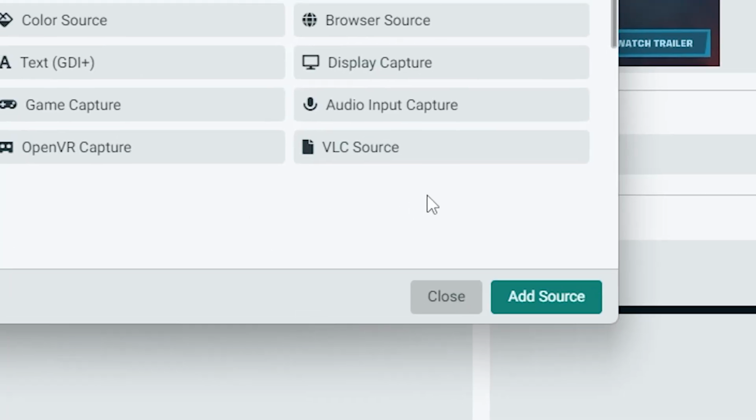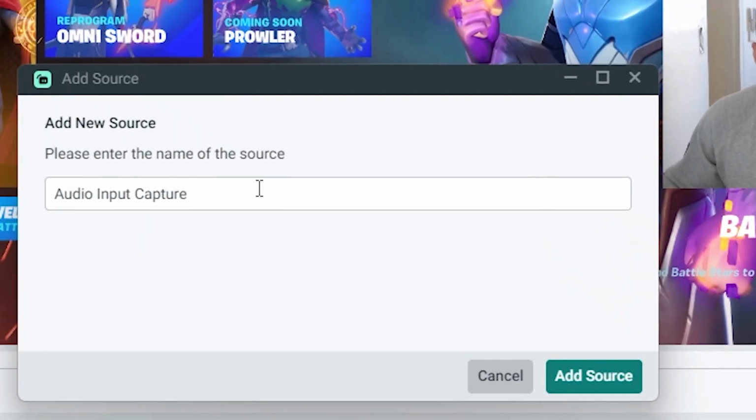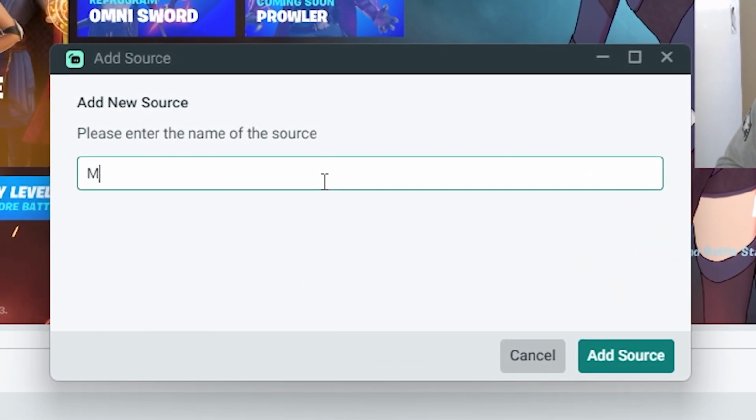Very good. You can't stream without a microphone. So let's go to audio input capture and call this mic. Well done. We have our first source completed. We now have our webcam, microphone, and PC.